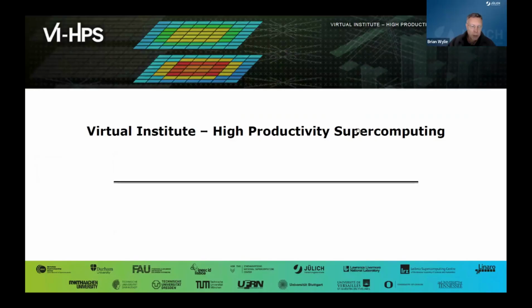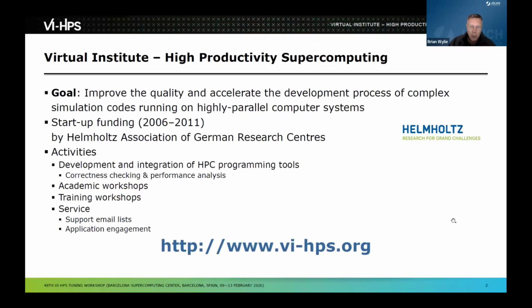Okay, so I just wanted to start the workshop. This is one of a number of workshops we've done, organized by this organization called the Virtual Institute for High Productivity Supercomputing. There's a list of 18 logos of the organizations involved down at the bottom, which we'll come to later. These workshops and the VI-HPS started 20 years ago, so we'll have our 20th anniversary this year.